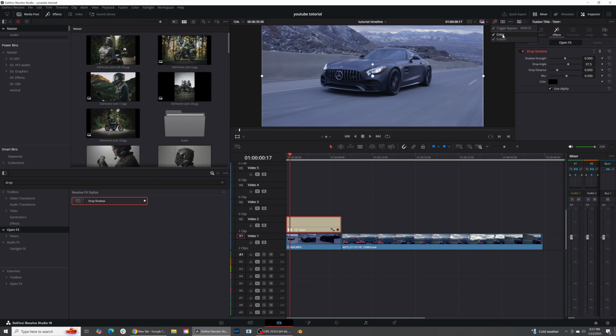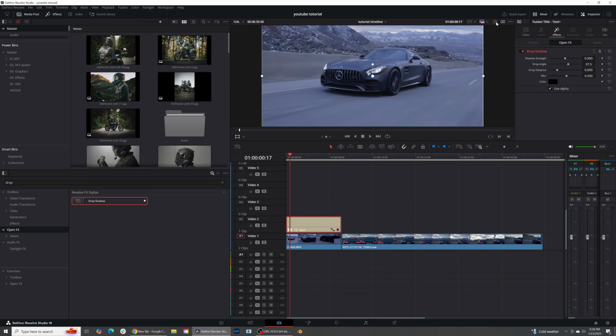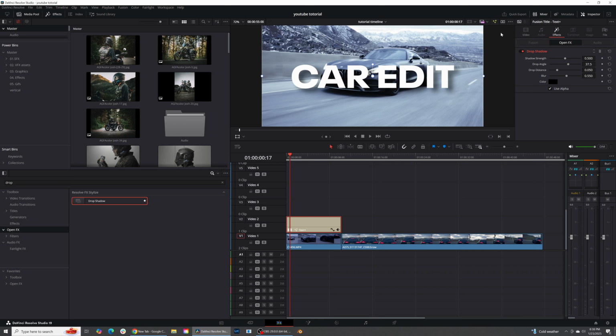If you wanted to go ahead and just bypass the color effects and not the Fusion effects, all you have to do is click Fusion, and it will bypass the color effects. If you would like it to bypass the Fusion effects and not the color effects, just do the exact opposite. So click here, click color, and now you can turn off your Fusion effects and not your color effects.